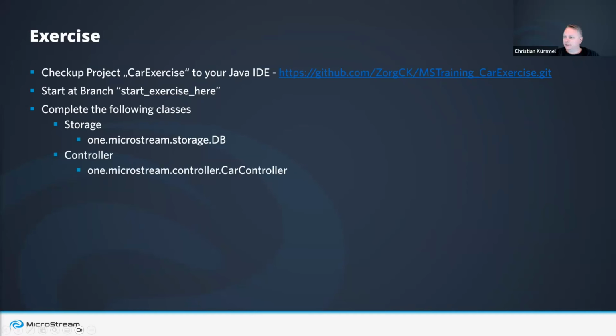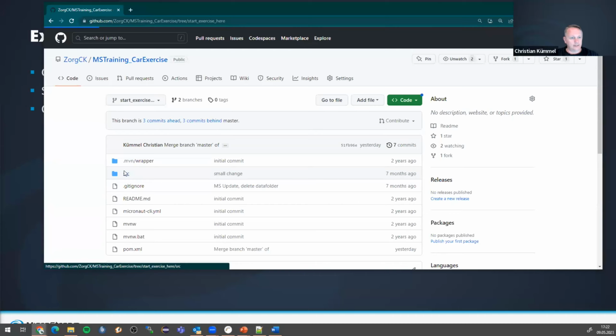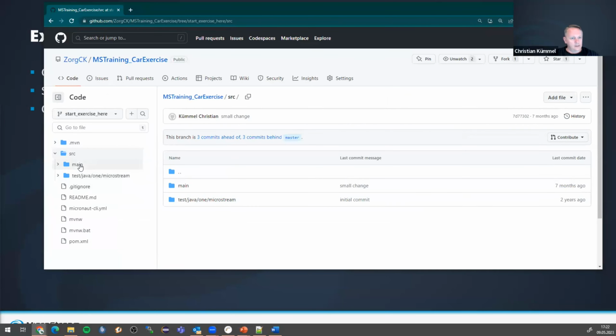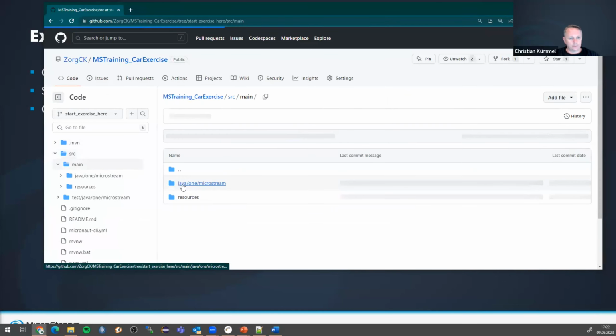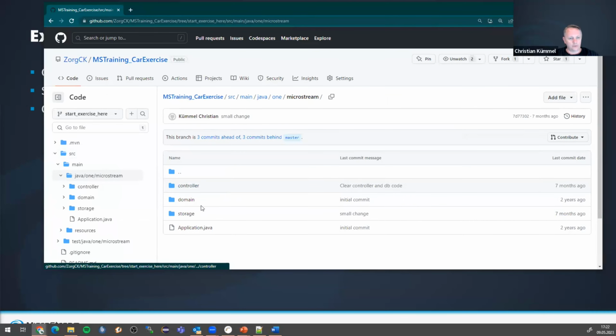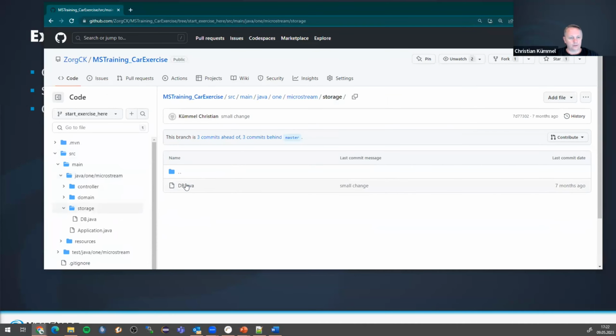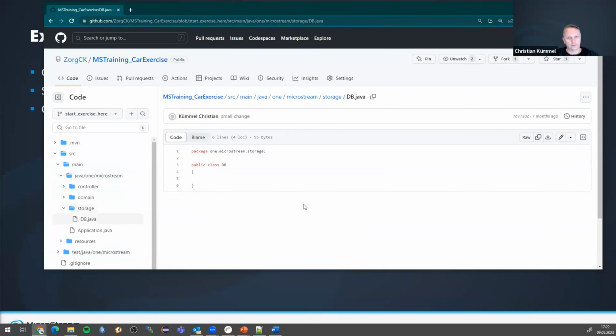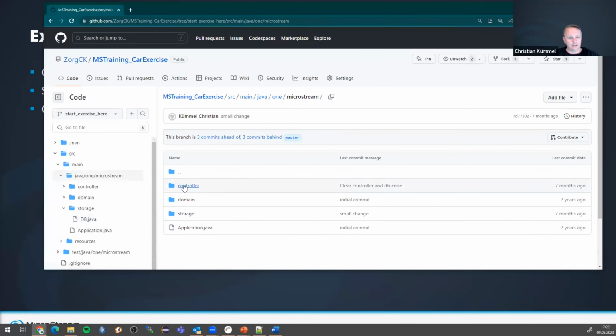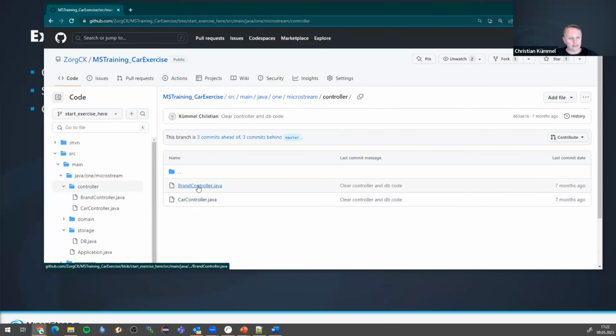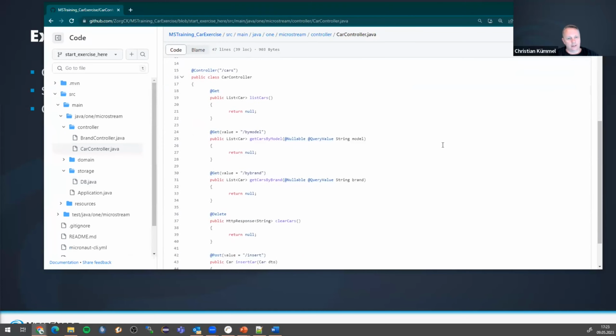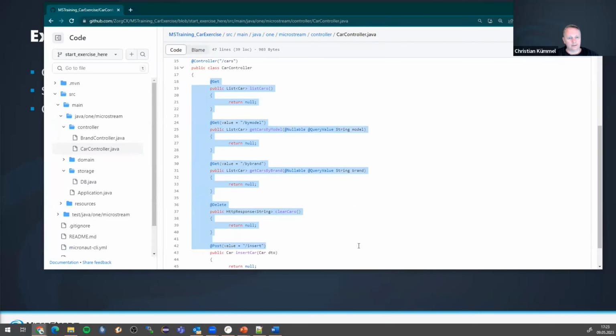And in the controller class, let me just have a short look at that branch and at the class itself. So as I said, let's go here: main, MicroStream, yes. So there is one DB class, it looks like this, quite empty. And there is one controller class, and it's a brand and a car controller. So, within the class, there are these empty methods here, and you have to fill the methods with your code.